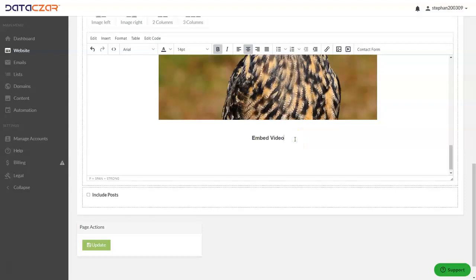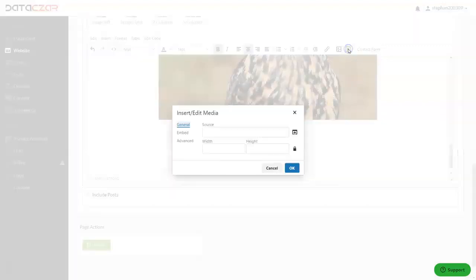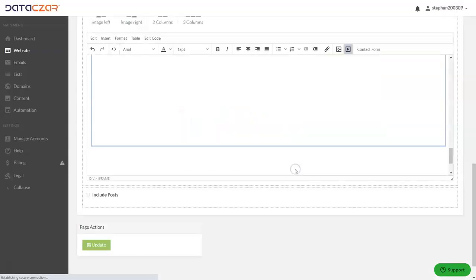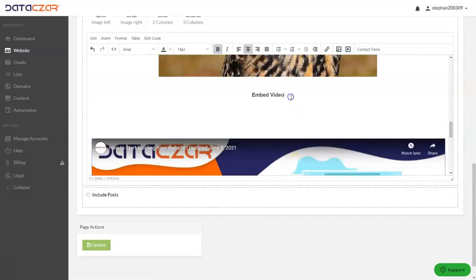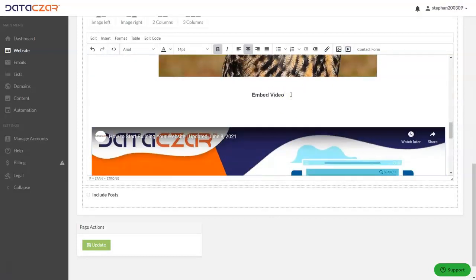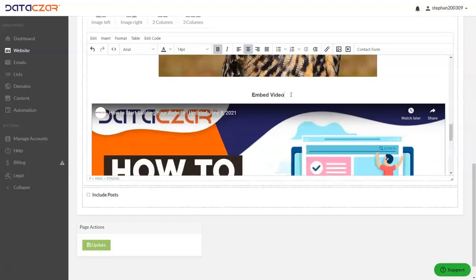So to embed the video, let's Shift Enter. You click the Insert Edit Image icon, or Insert Edit Media, I'm sorry. This is the Insert Edit Image for the pictures. This is the Insert Edit Media for the YouTube videos. Click on that, and then you're going to paste the share link into the source and click OK. You could also paste the URL, it would work too. We just like to use the share link. It seems to be most effective.